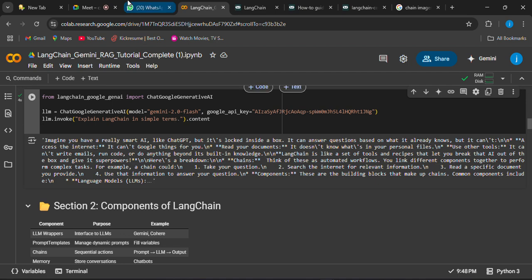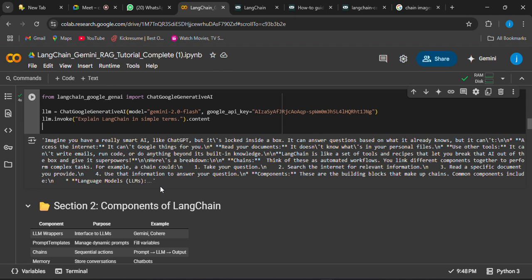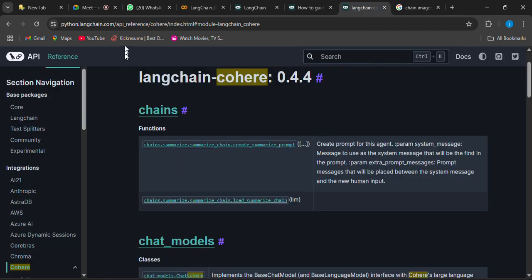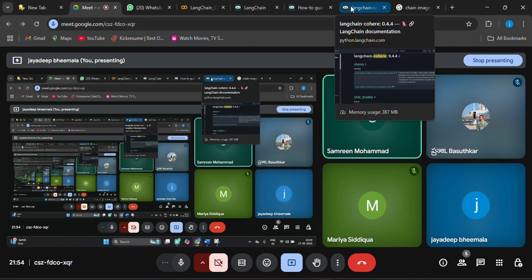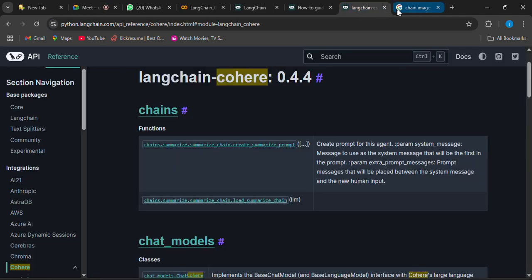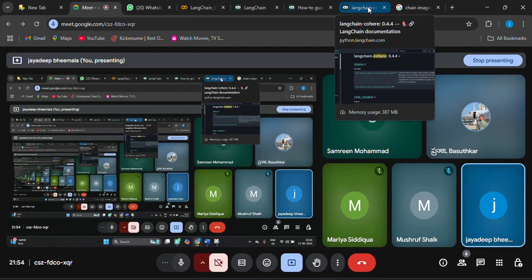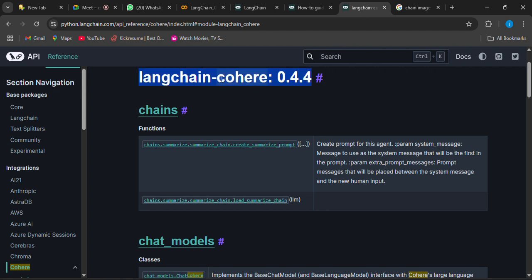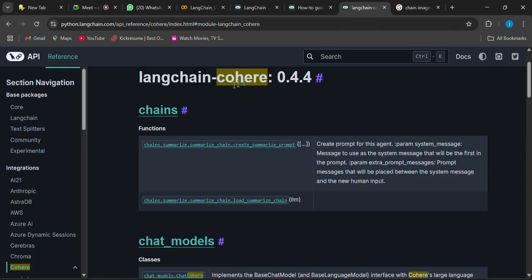What about others? Because if this is clear, then the remaining concepts are really easy to understand. If it is confusing, trust me, the remaining will also be confusing. That is why. What about you, Samreen, Maria? Clear? Yeah. Okay. So Prajwal, now it is clear or still confusing? Let me know. I was listening, but yeah, it's kind of okay.